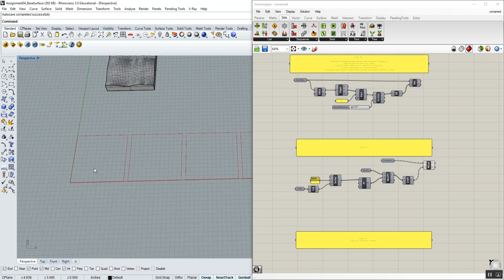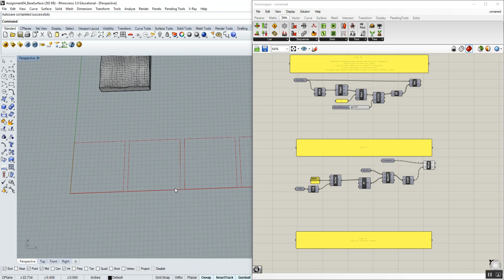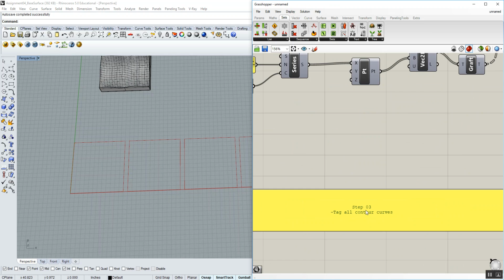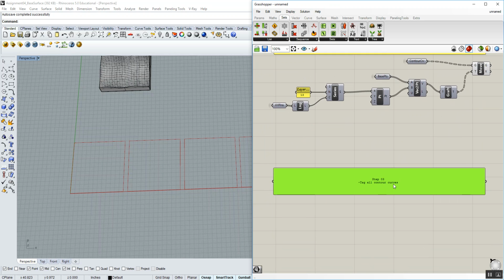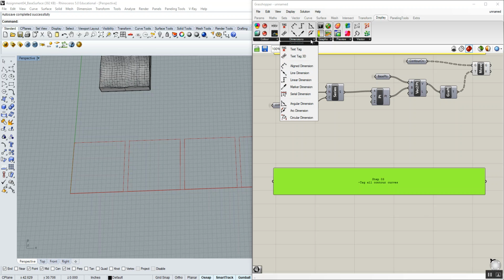And this is actually going to be the easiest of all the processes through here. To do this, we've started a new panel here, a new paragraph, if you will, and we're going to tag all of our contour curves, all of our individual layers. The whole premise behind this, it takes me a second to remember where it is, is to go underneath the Display tab, go to Dimensions and Text Tag 3D. We want to use Text Tag 3D, it just gives us more options within it.